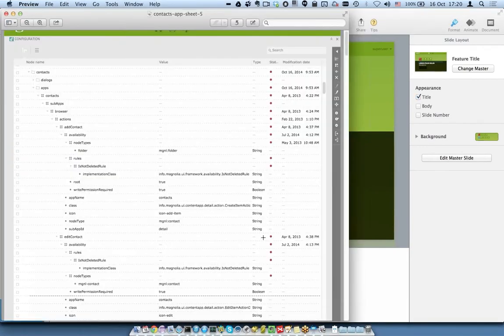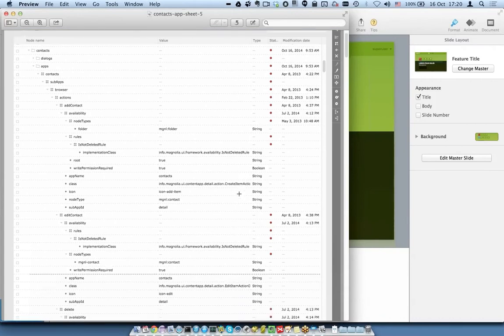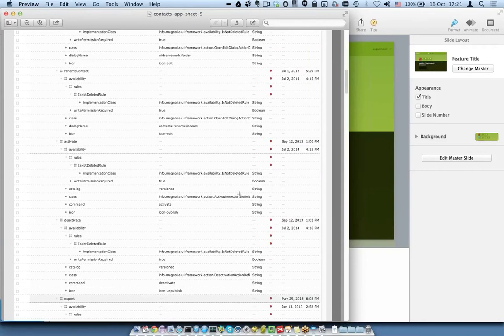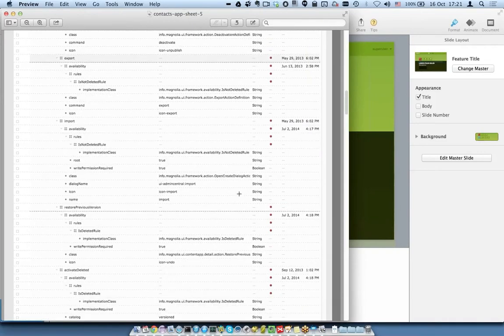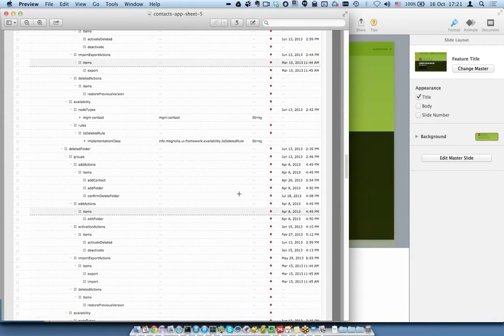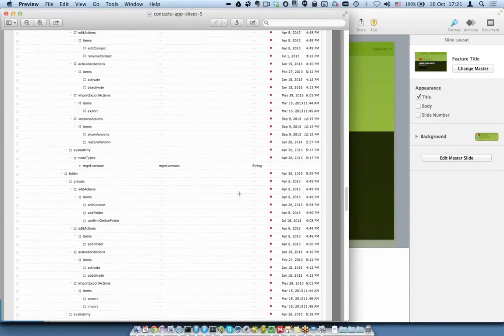I've done it a number of times, and for those of you who want to see, here you see the full configuration of the contact apps. You see it's all in a repository, but you also see that there is a lot of boilerplate code which you don't necessarily want to code.